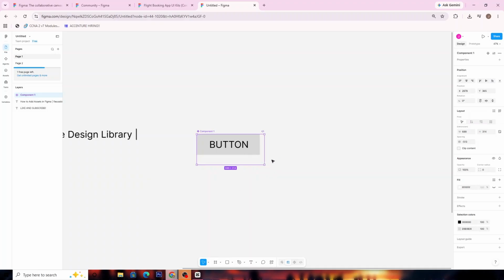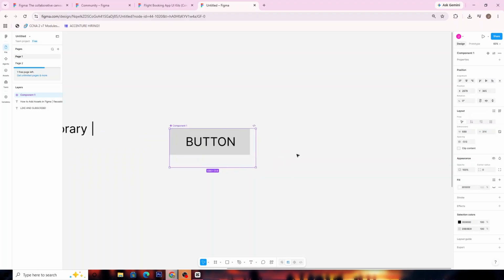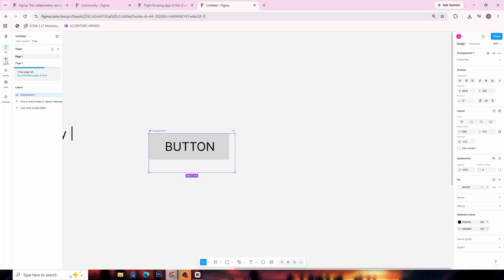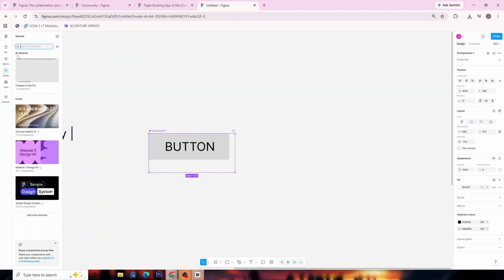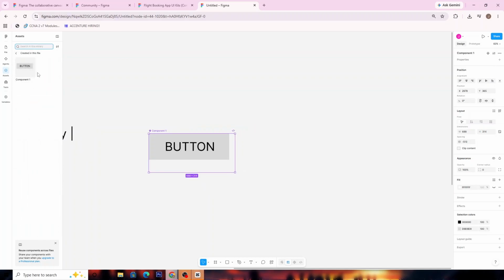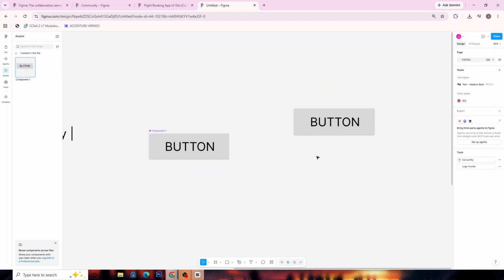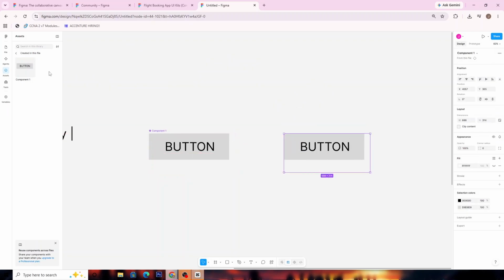But there's more. If you glance over at the Assets panel, typically located in the left sidebar, you'll see that your new button has been automatically added there. Think of the Assets panel as your personal toolbox. It's where all your reusable components are stored. You can now drag as many instances of this button onto any page in your project as you need.